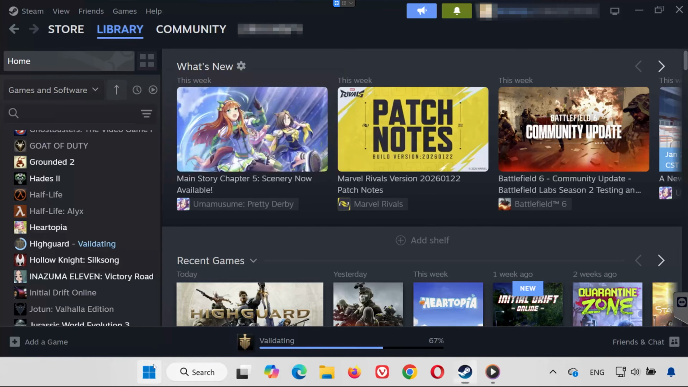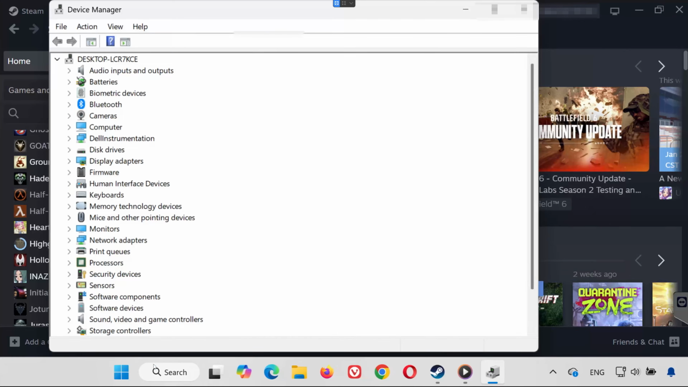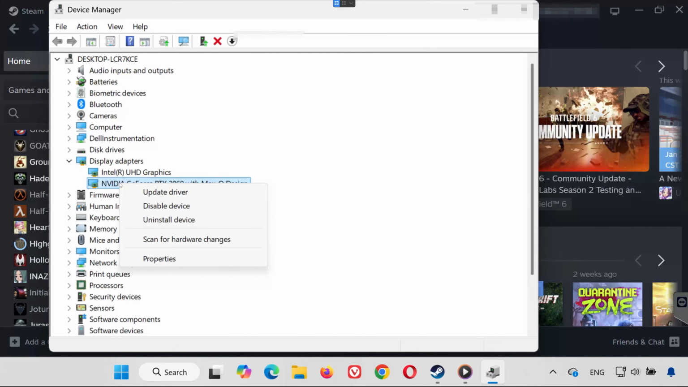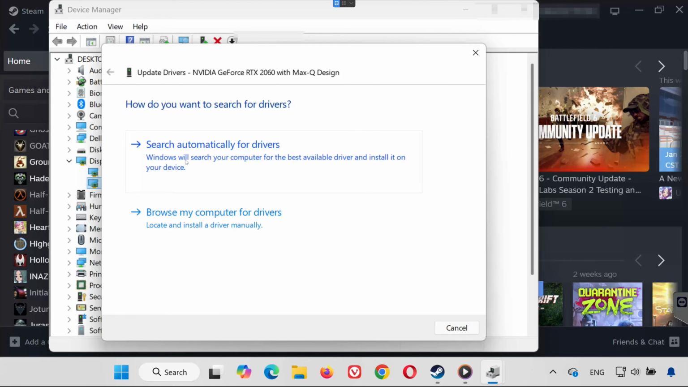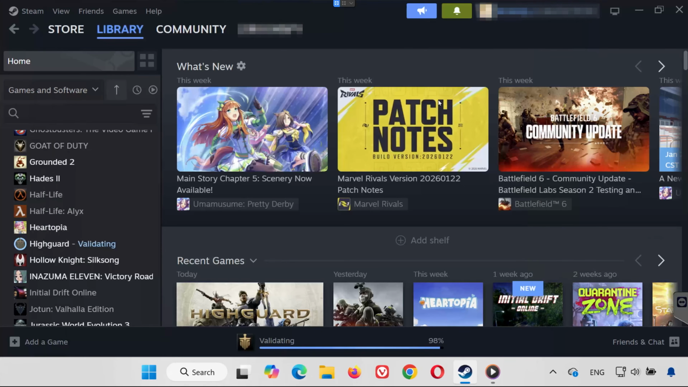Solution 3. Next, open the Start menu and type Device Manager. Open Device Manager, expand Display Adapters. Right-click your GPU and select Update Driver. Choose Search automatically for drivers. Wait for Windows to install the latest graphics driver, then try launching the game again.